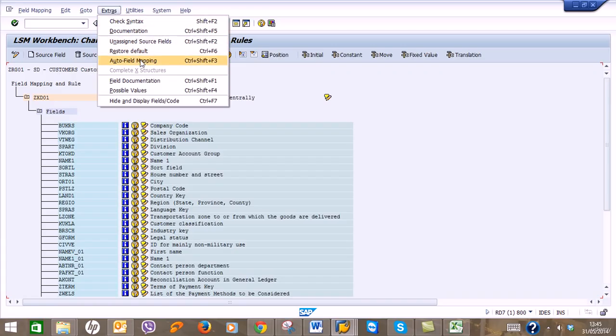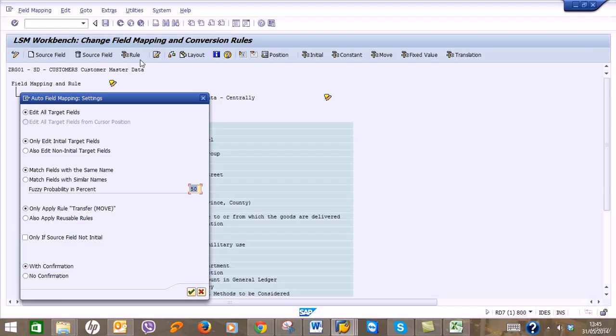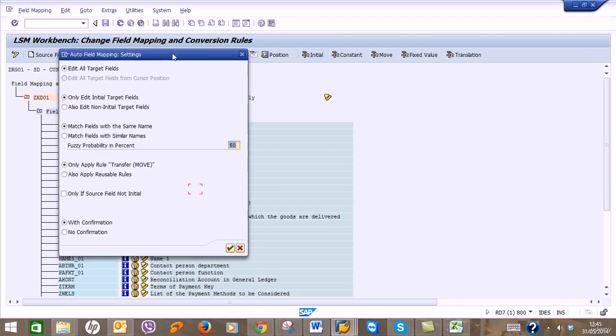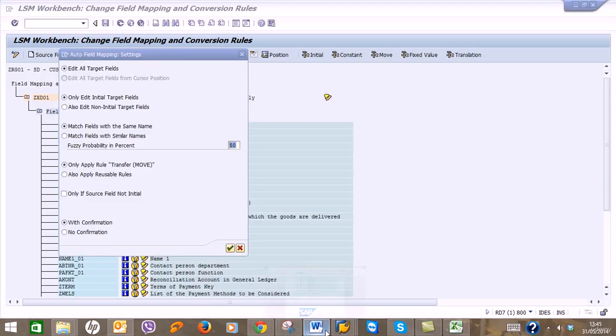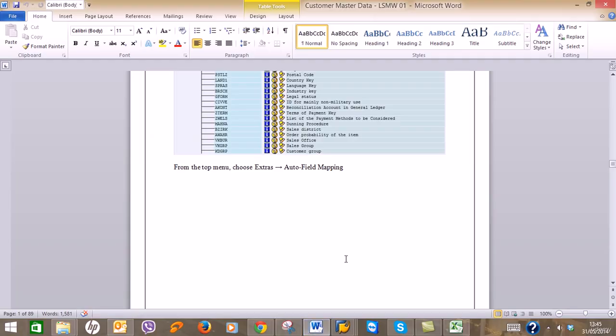Click this button, auto field mapping. What it does, it edits all target fields, only edit initial target fields, match fields with the same name, only prior rule with confirmation. Basically you are verifying all the fields.